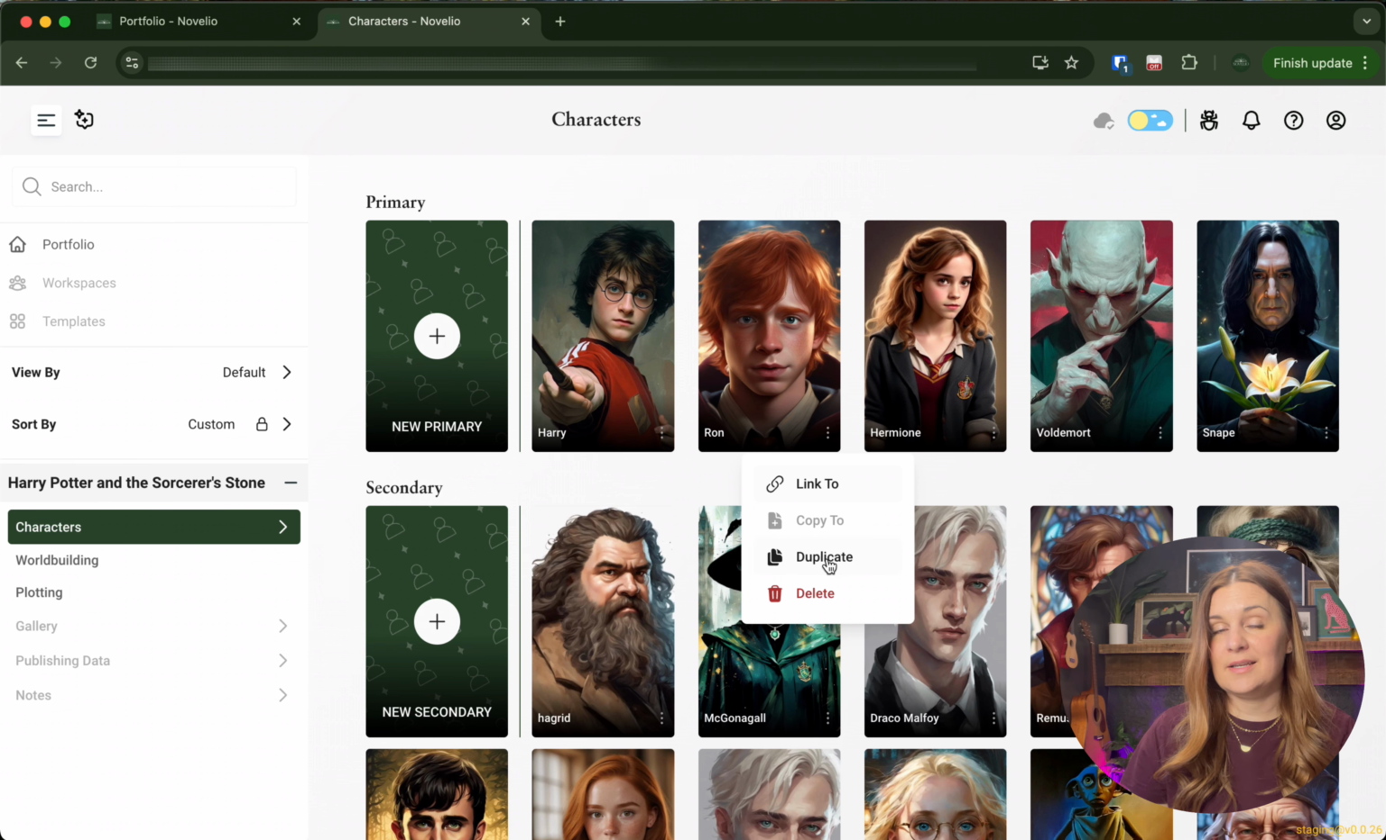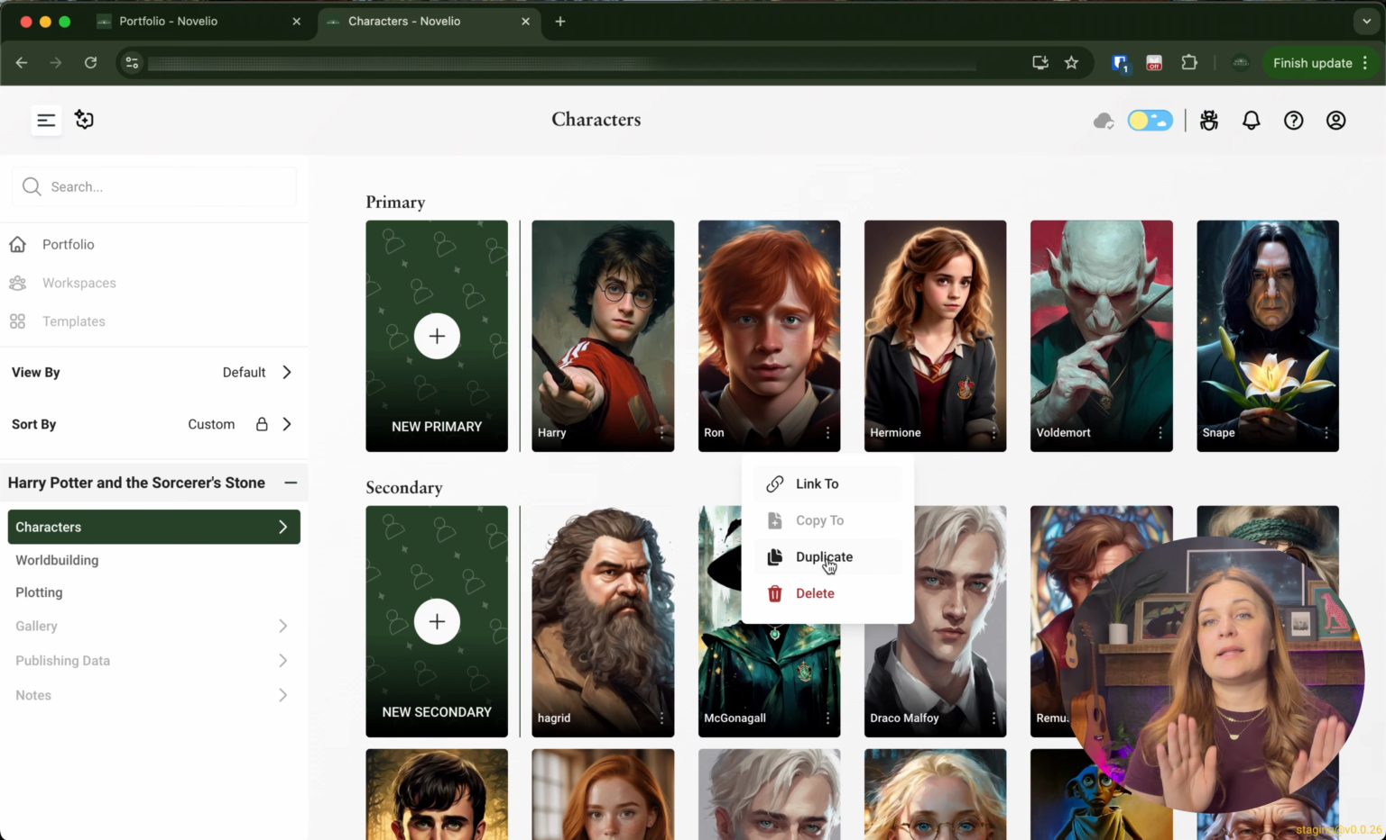The third option is to duplicate that story file, and that just means you're going to duplicate it in this same file. And so if I have two characters that are very, very similar, I can duplicate the file next to it, change the name and change the photo and update any little tweaks. And so now I don't have to start from scratch if they're so similar.